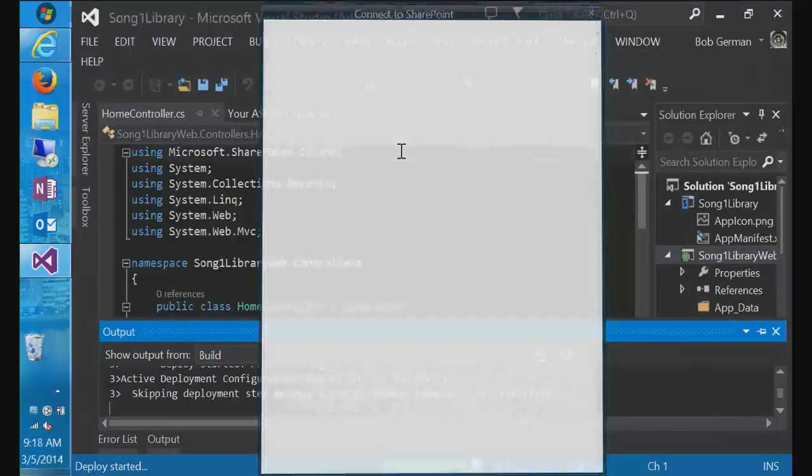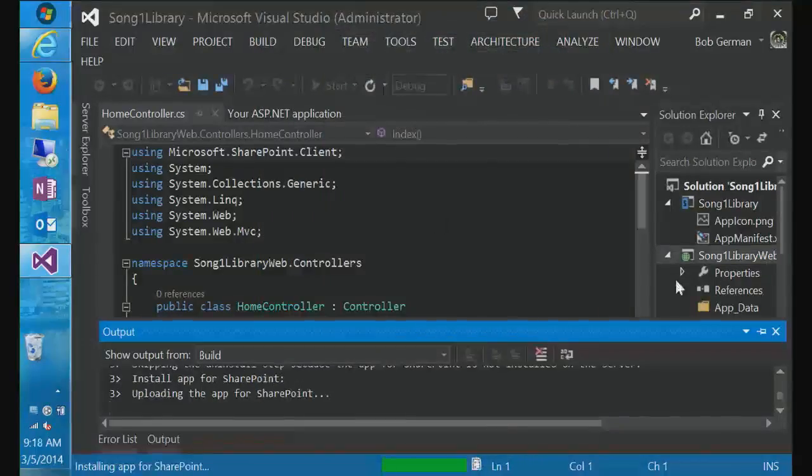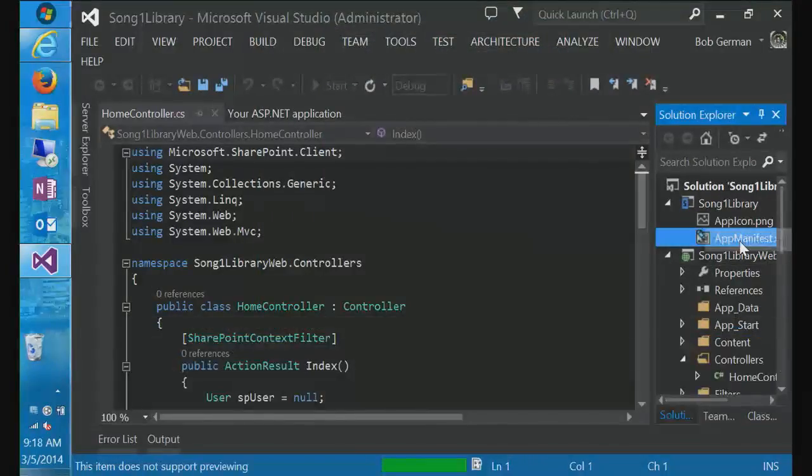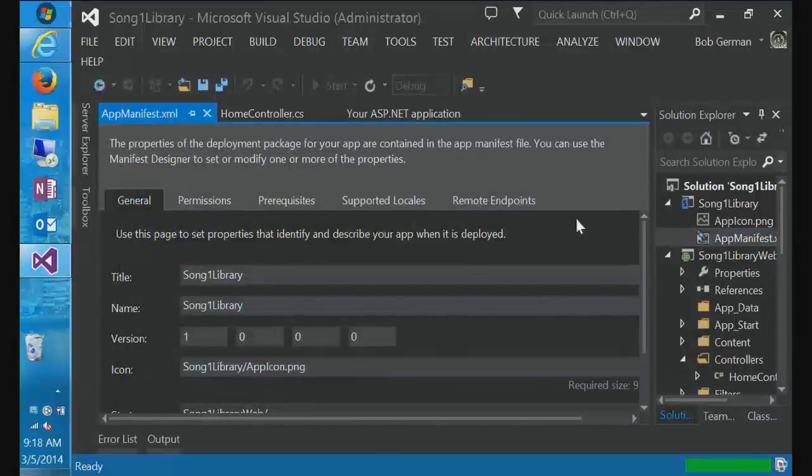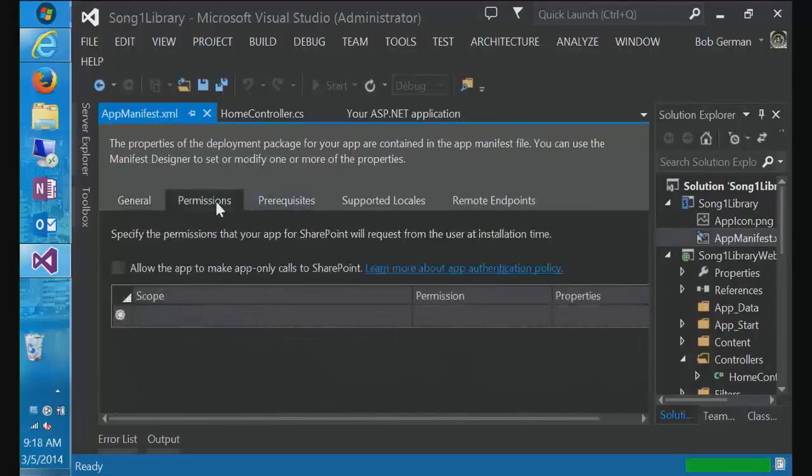And you'll see here are the two projects. There's not a whole lot in the SharePoint one. What's interesting is this thing called the app manifest. This is where I would specify any permissions that I wanted my app to have. So you can have very granular permissions that you allow the app to access different things in SharePoint. And there's a whole bunch of other settings here, but for this demo, I don't really need to mess with those.